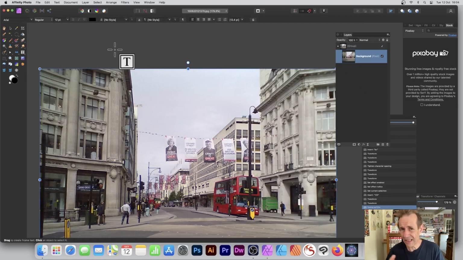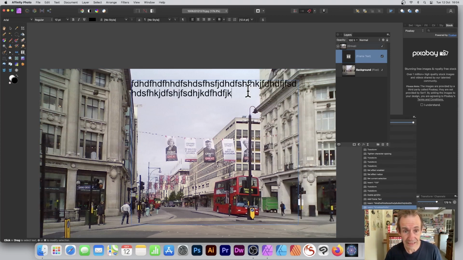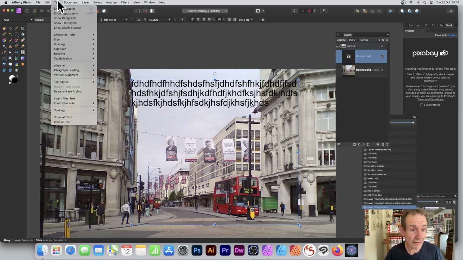So frame text is slightly different because with a frame, you just drag out to the size that you want. It's like, again, a shape, but this time it's a selection. By default there's nothing in it, exactly the same as the artistic text. There's nothing in it until you type something. So you can type anything, I'm just typing random letters, or you've got options here, various things like text styles, insert filler text.